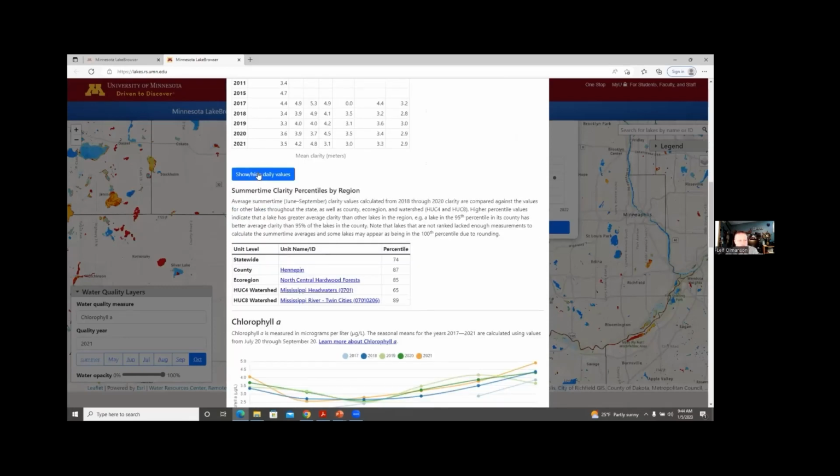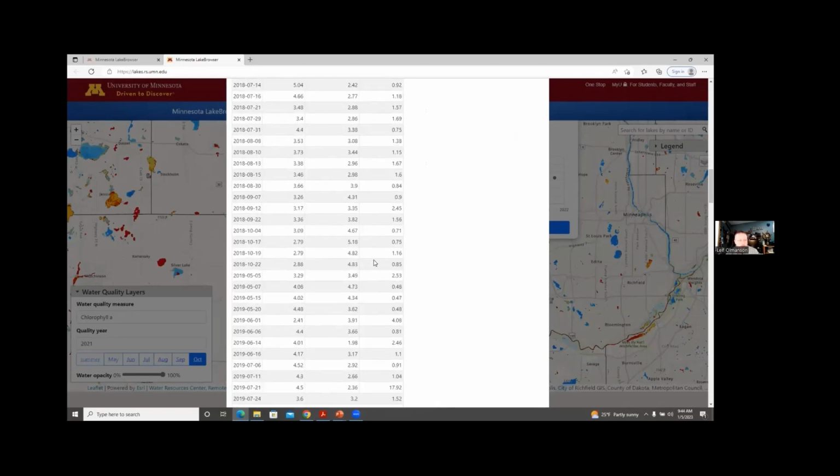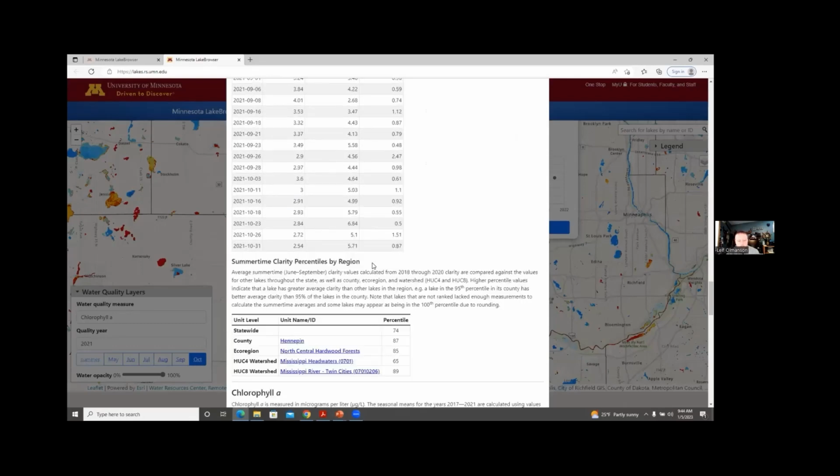We have daily data as well. So we have clarity, chlorophyll, and CDOM, and we have that for every clear occurrence. And so you can see there is quite a bit of data available for that.